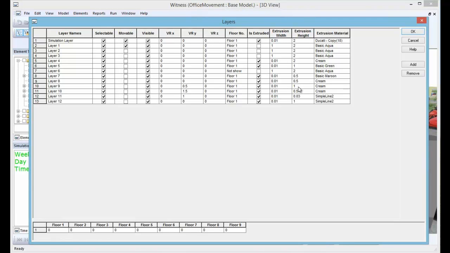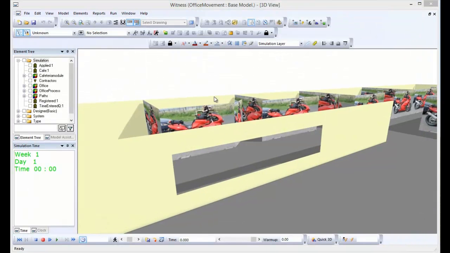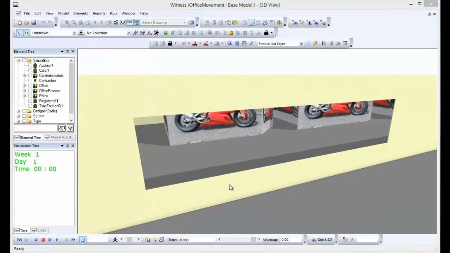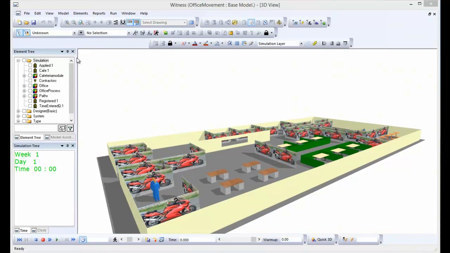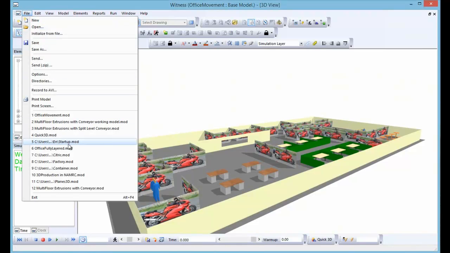to 0.5, the middle layer extruded to a height of 1, the top layer extruded to a height of 0.5, but these are offset as well. So the middle layer is offset up 0.5, the top layer is offset up 1.5. So that creates that three multi-layered effect to create this window effect here. And that could be used to do door architraves and a whole load of other different examples.